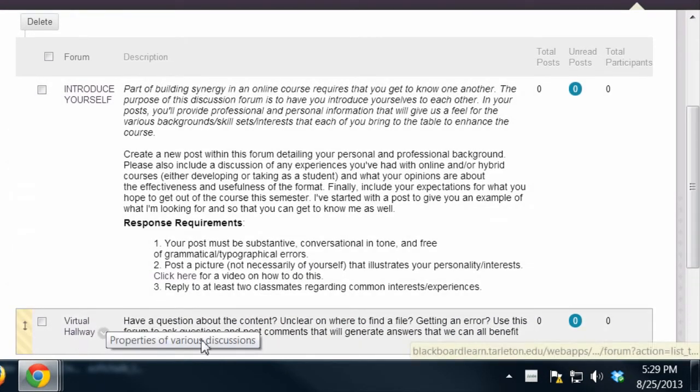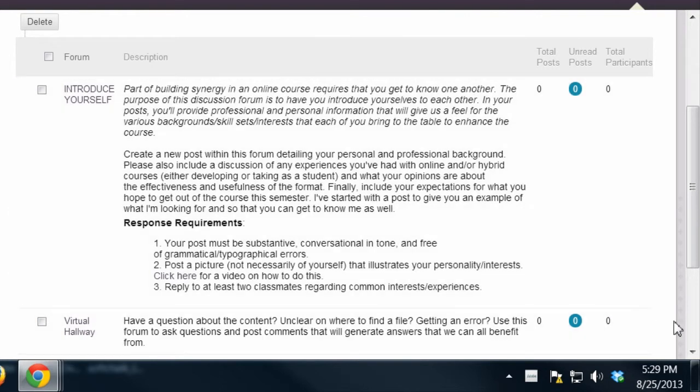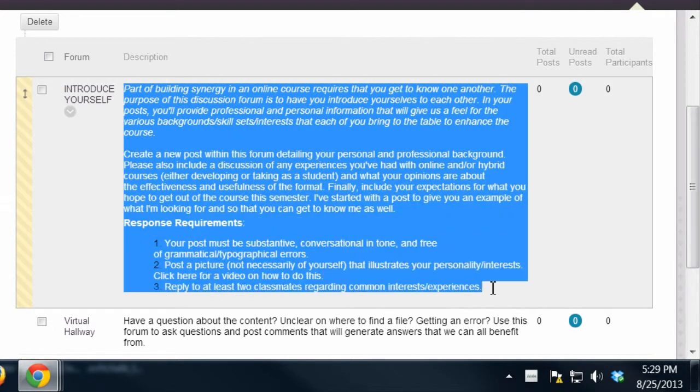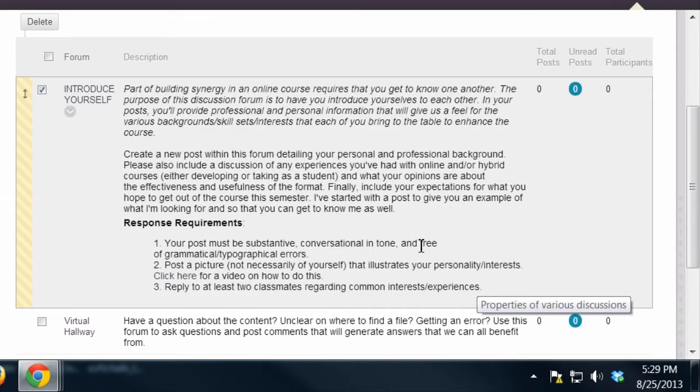The virtual hallway is just a place for you to crowdsource your questions and post kudos and maybe important life events that happen to you. It's a very informal, casual space. But the introduce yourself discussion, you'll see here, is going to be a more formal assignment where you tell us a little bit about yourself, post a picture, and reply to at least 2 classmates. So it's a good getting to know you type of activity.